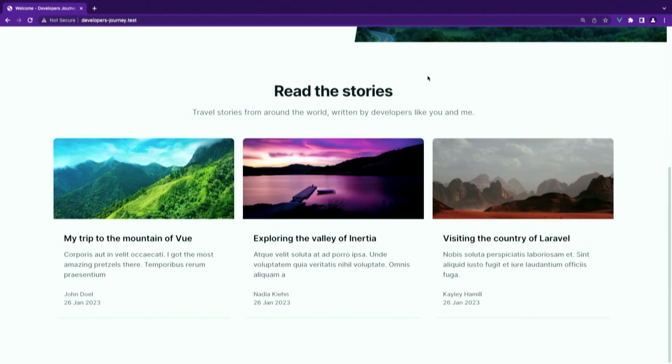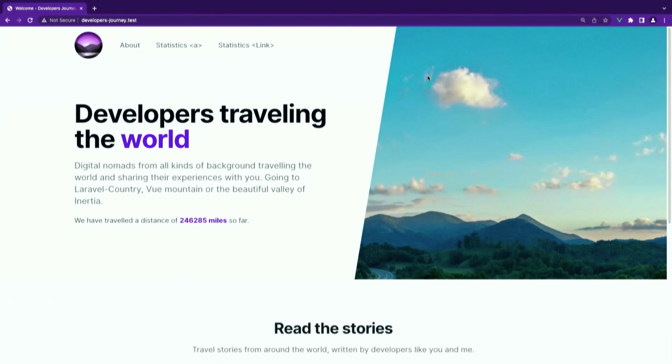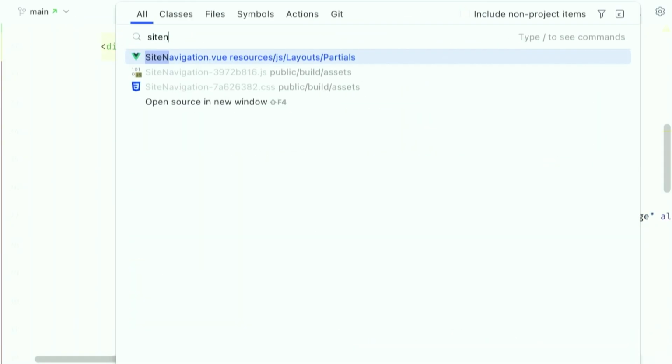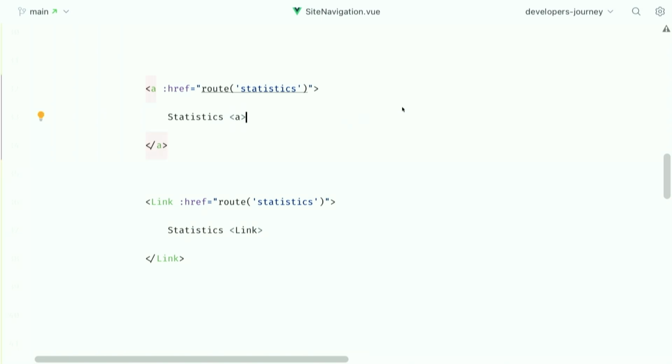So what is the whole thing with the full page reload and the not full page reload? How do we navigate and get around in our app? On this page, there is a little navigation on top. You might notice two identical links. They go to the exact same page, same route, same controller, but they are implemented in two different ways. That is the first link.